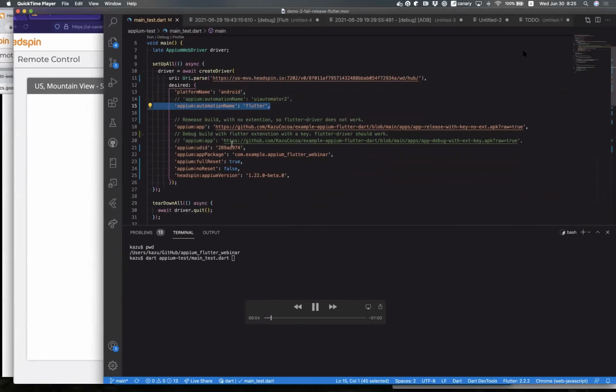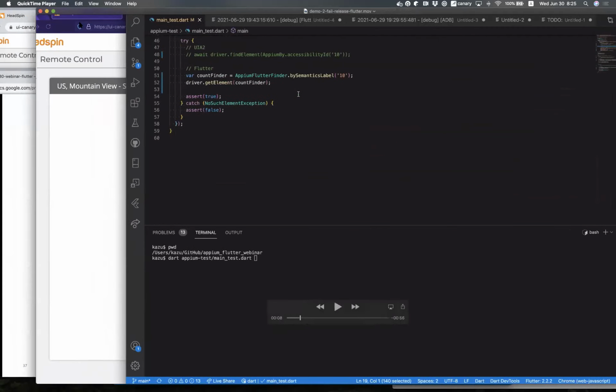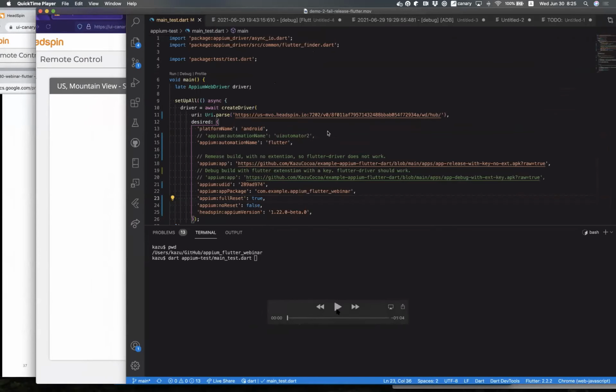This is a video I captured last night. Currently, the test target is probably being used by someone, so let me play this video instead. This case expresses the automation name as Flutter, and the app is this one. This release app has no extension, so it means the app won't export the WebSocket URL, and it has this package name. I will share this repository after this talk.